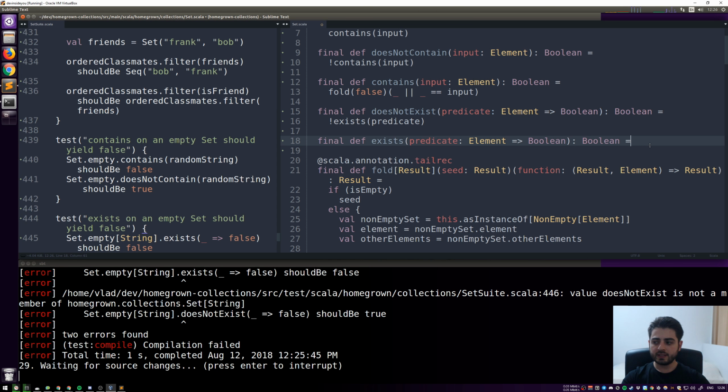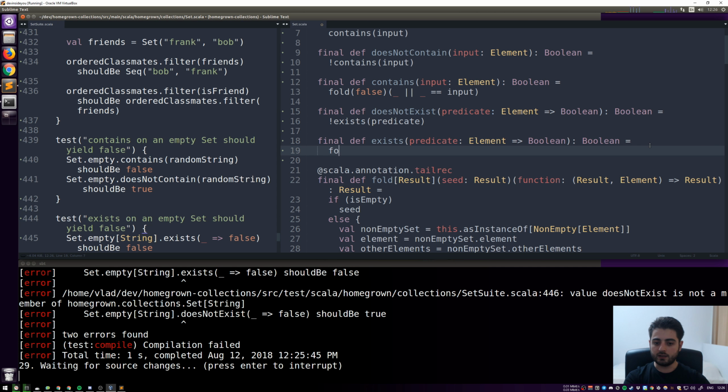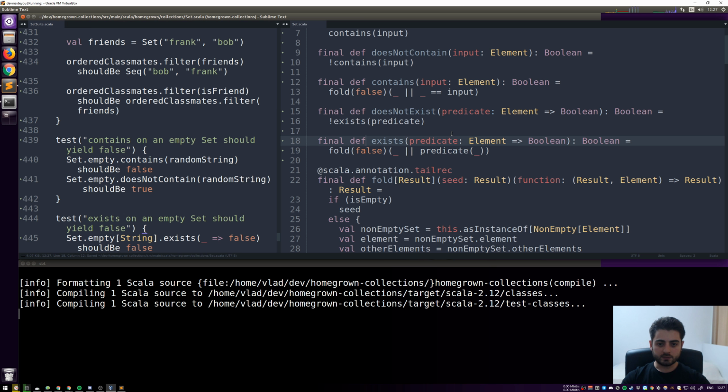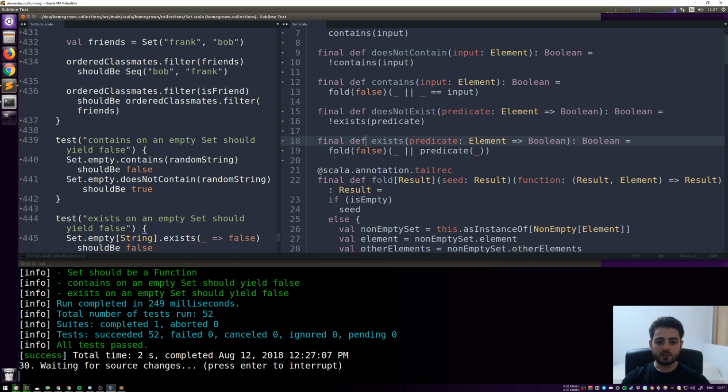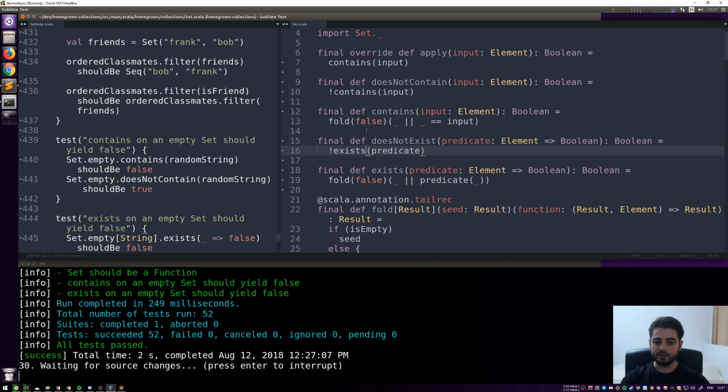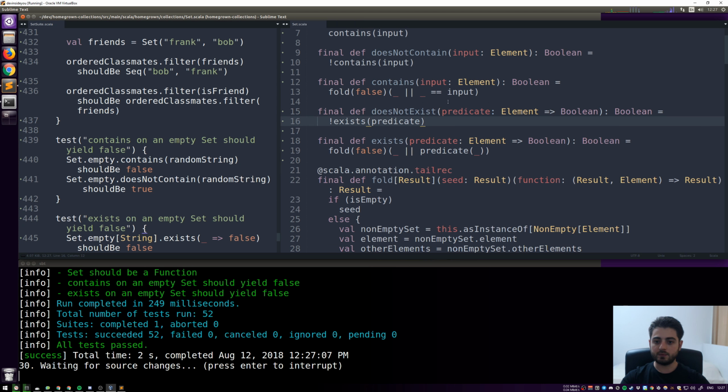So now we can clone that like this. Exists, and exists is just going to use fold. It's going to start with a seed of false. It's going to say underscore or predicate, right? Like this. So right now everything should compile unless I made a mistake. So it compiles, and we're going to add a few tests for exists, but also we need to realize that apply and contains is basically doing exactly the same thing. See over here, this is basically the predicate, right? So what we can do is we can just call exists instead.